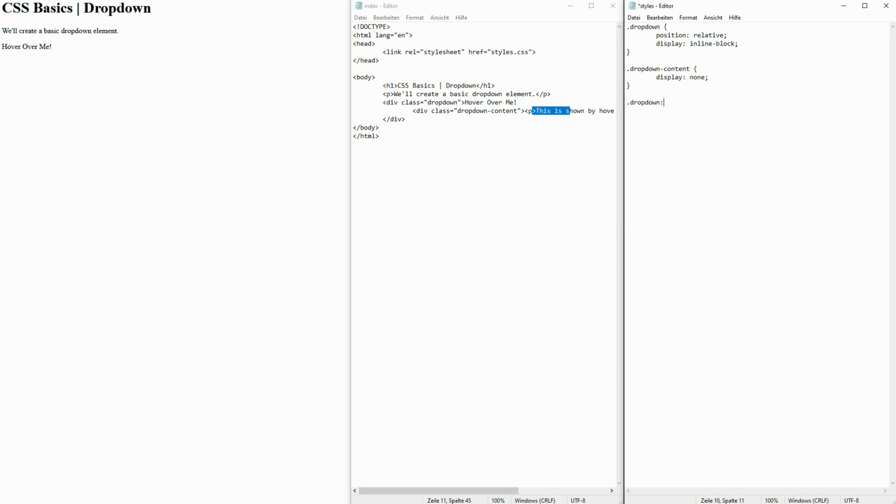We'll select the dropdown class, which is this hover over me text. Or to be correct, it's the div container in which this hover over me text is nested. And then we are going to select the dropdown-content class, and we set the display to block. And this should bring it back. So if I hover now over this, you can see the text, and if I unhover, the text disappears.